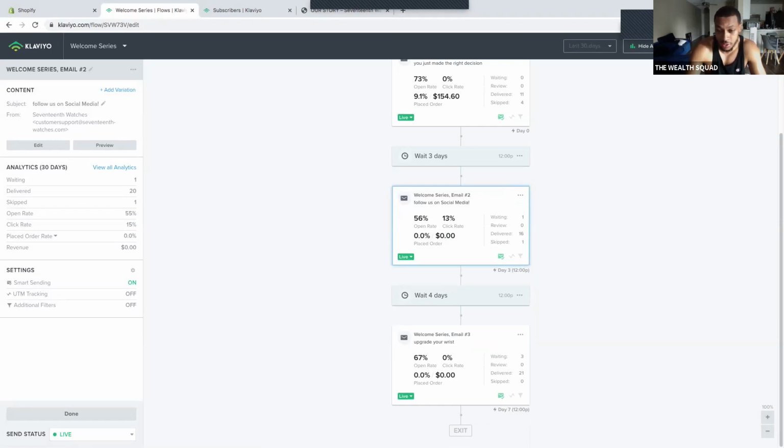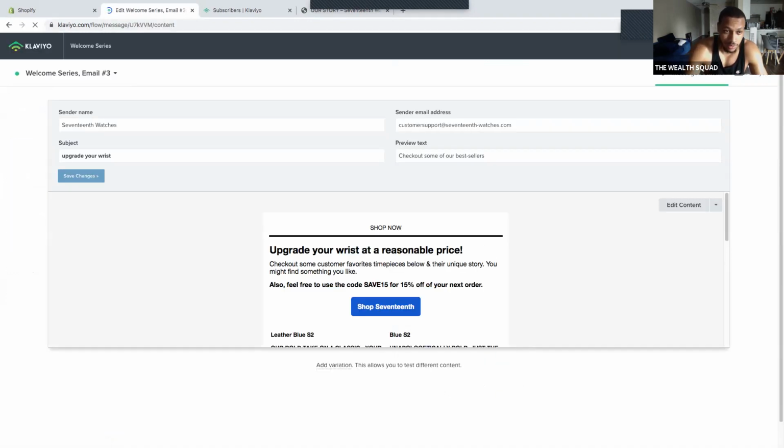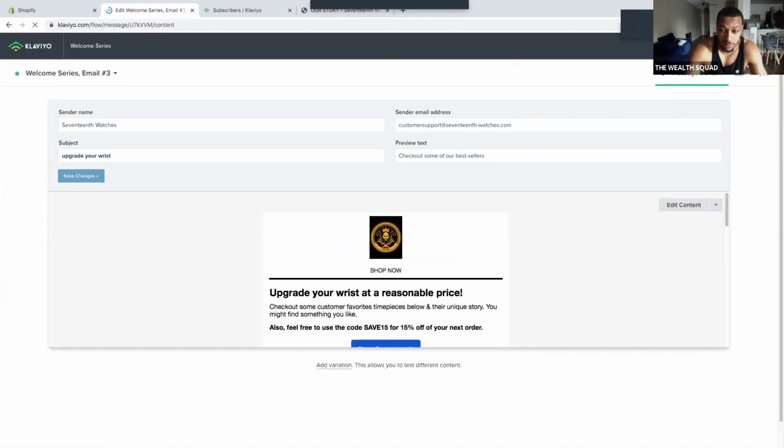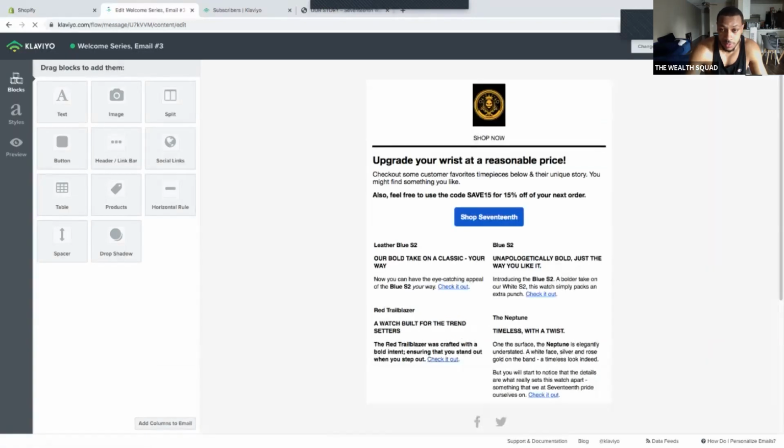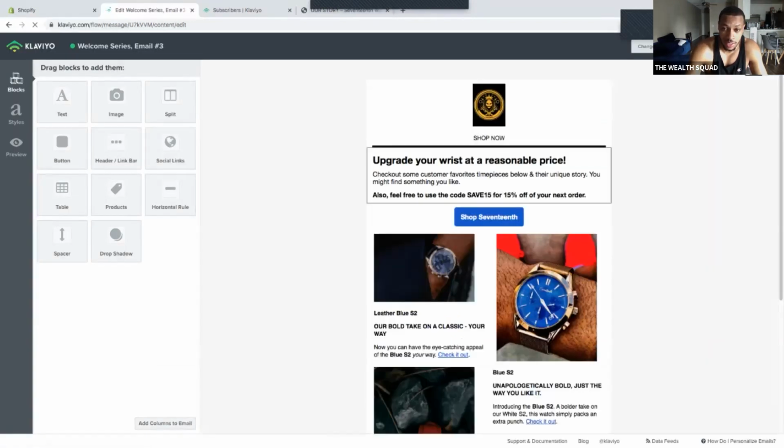As you can see, only 21 emails got delivered within the last 31 days, but it was a way higher number before. But I had to start over and reset this whole flow because I deleted it on accident. But this is when you would actually throw in some type of deal, right? So the deal we have, or the subject we have, is upgrade your risk. And then it just says, check out some of our best sellers, right? So this is where we're letting people know you can upgrade your risk at a reasonable price. And then we have this discount code right here, right? It's called SAVE15 for 15% off your next order.